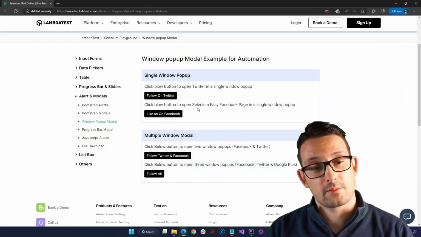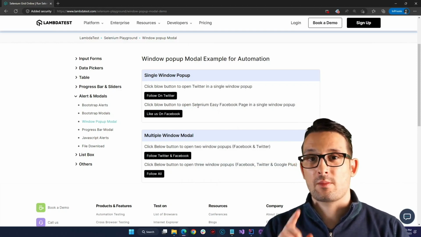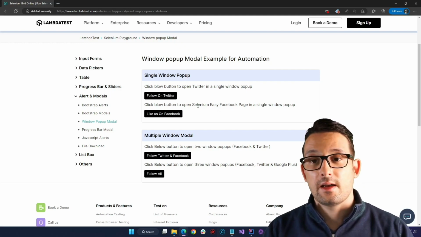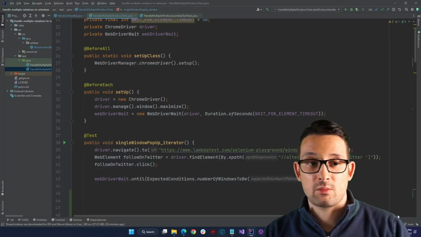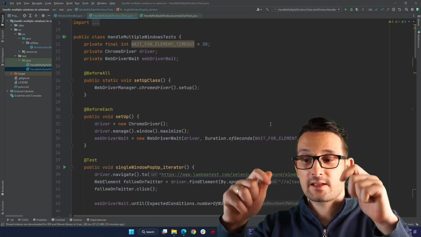In order to solve the mystery here, we are going to use in Selenium, there is one more term that you need to know. It's called window handle, but in a minute, when we discuss the demos, you're going to understand it.